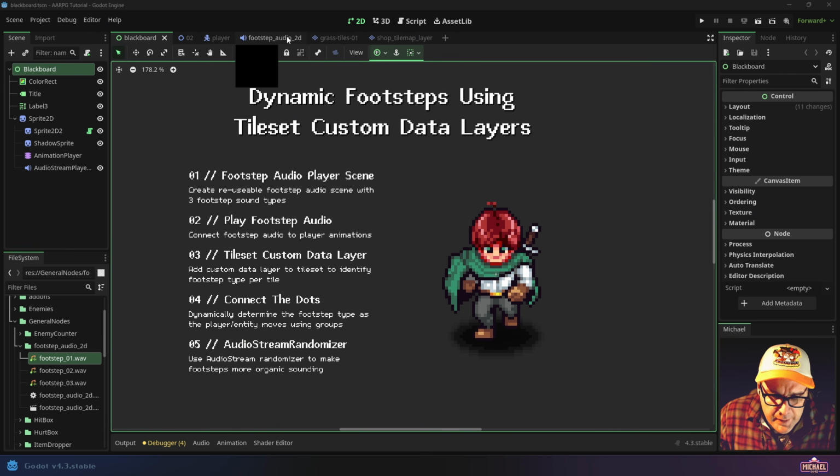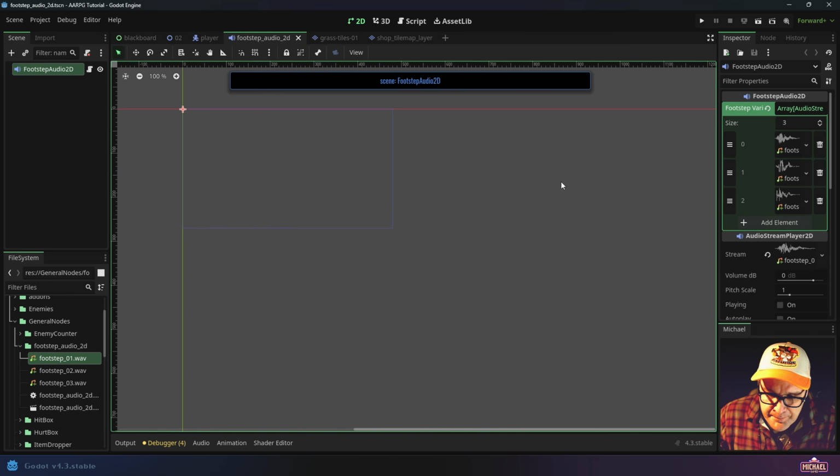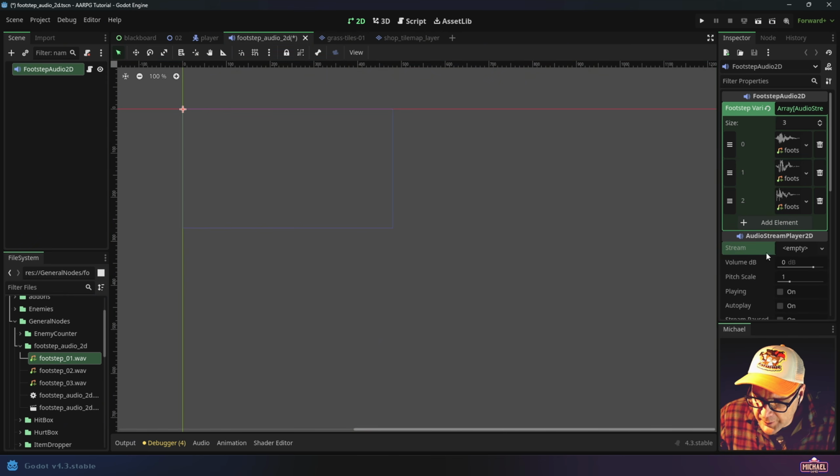And let's go ahead and set this up a different way, though, because there is a resource type or a type of audio stream designed specifically to provide that functionality. And I just didn't know about this at the time I made previous videos. So it's a fun way to do it. So let's go to our Footstep Audio 2D. And I'm going to go ahead and clear my stream.